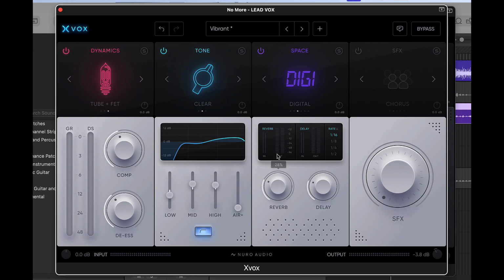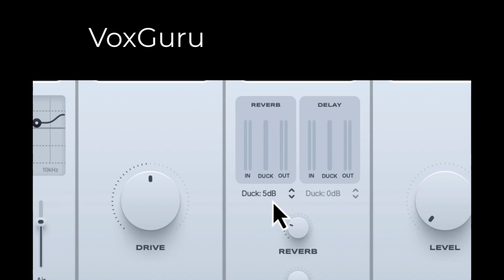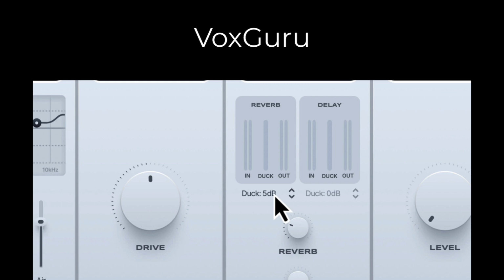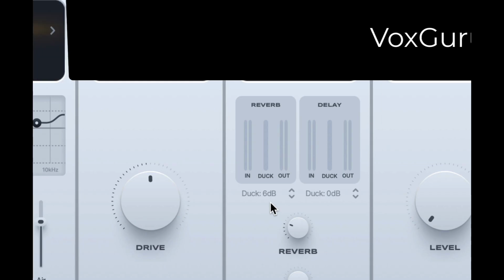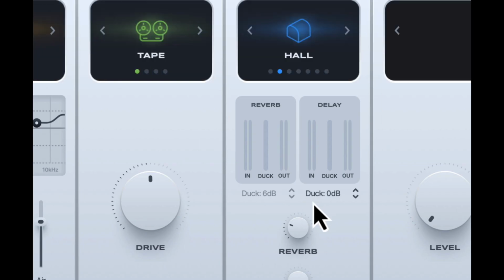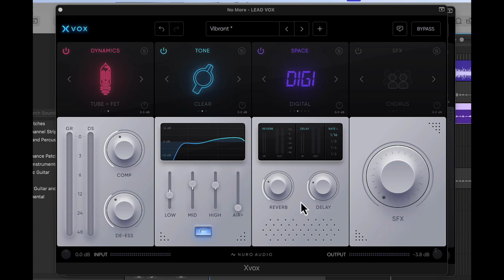Now the VOXGURU has a ducking feature for the reverb and delay, which is not in XVOX, but is in XVOX Pro. So down here in the reverb section, we could duck out the reverb when the lead vocal is coming through. So it kind of ducks the reverb or delay out of the way. So that is in both VOXGURU and XVOX Pro, but not in XVOX.